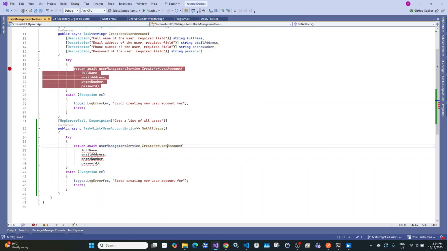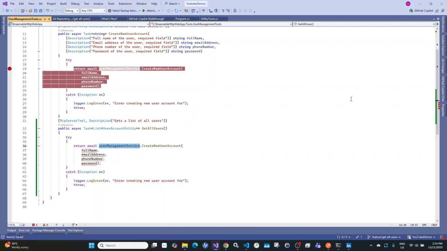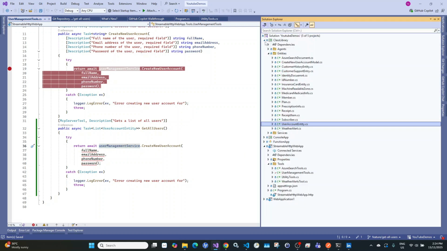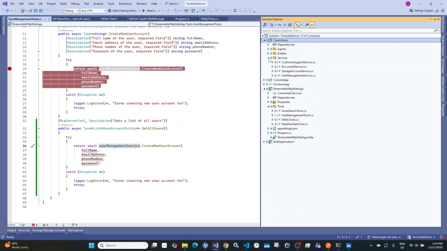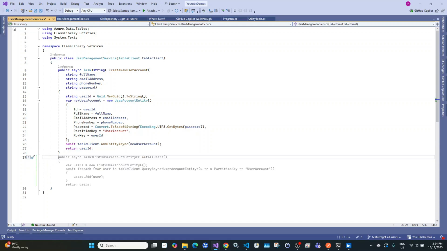And let's go into this method. So this is a user management service, which we already have in the services section. We have one method which creates a new user, but now we are going to create another one which will return a list of users. So I'm going to create a new method here.